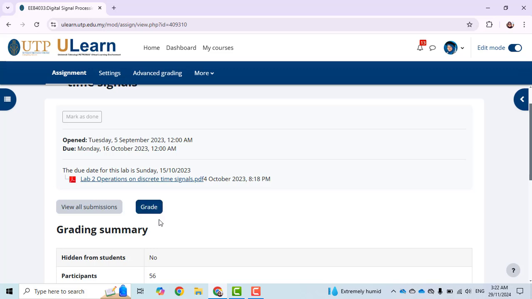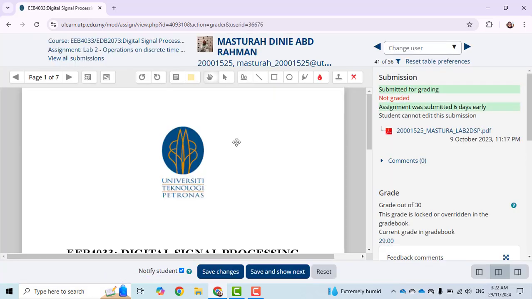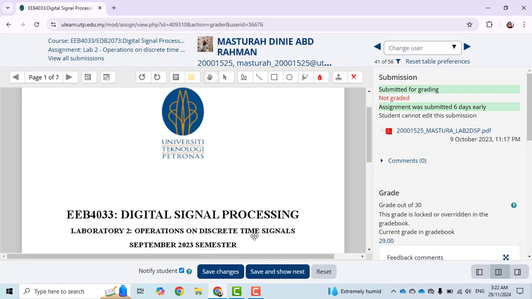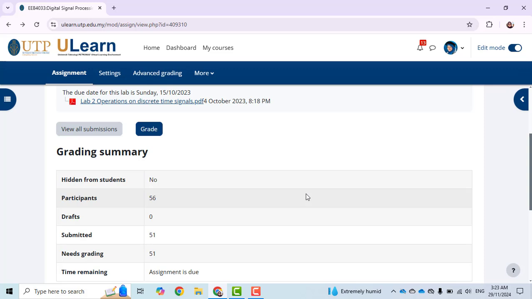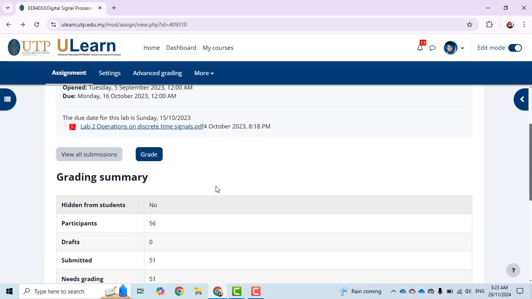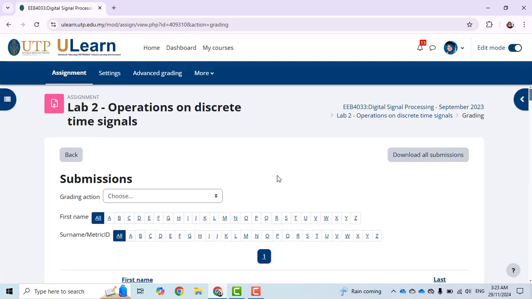Usually if you want to do annotate PDF, then you will click on grade, and it will start showing the students' PDFs, and you can start annotating here using the tools provided. But we're not going to do that. Instead, we are going to download all the submissions. So you need to click on view all submissions, and then click on the button download all submissions.